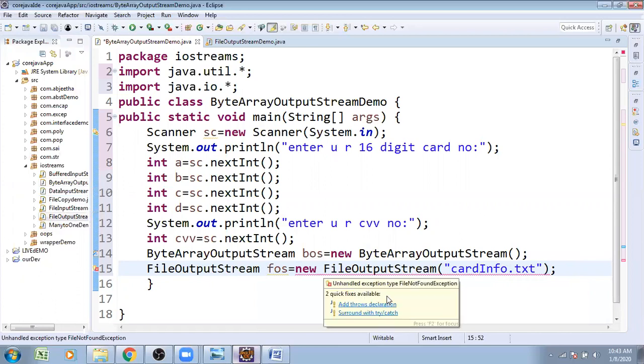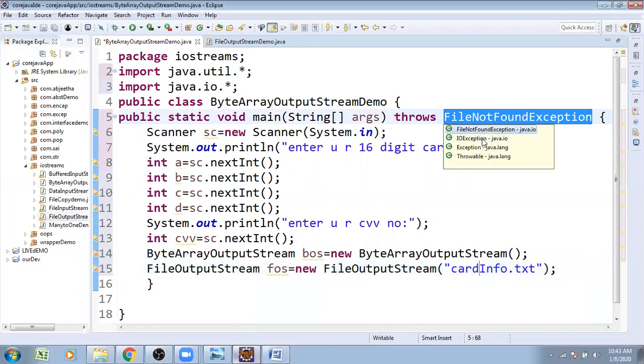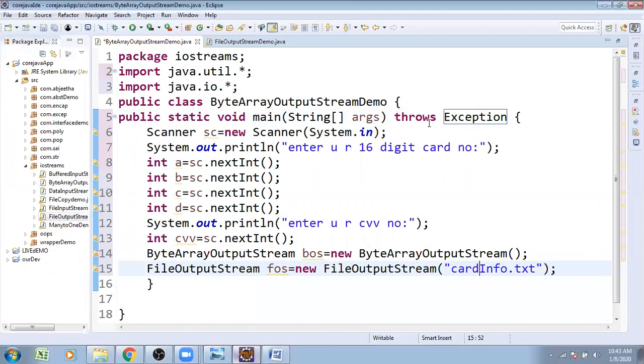There is a possibility of getting an exception. The JVM is going to take care of that exception, and I apply the throws keyword. After applying the throws keyword, everything is fine. Now what I want to do is convert this into a binary array structure, a binary format structure.